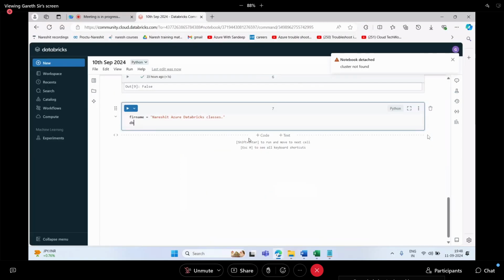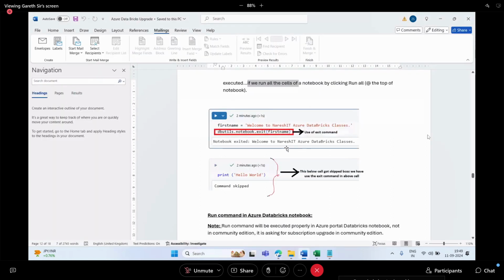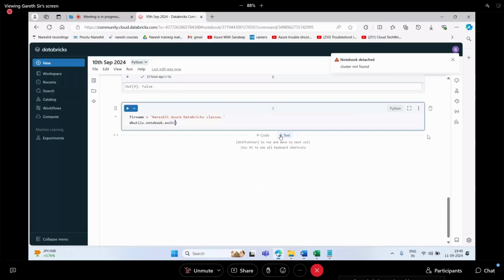dbutils.notebook.exit. I'm using the exit command. The string I have defined here, I will try to print its value. I'll say first name. Better I copy and paste.